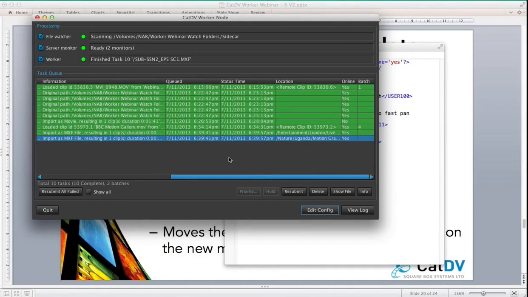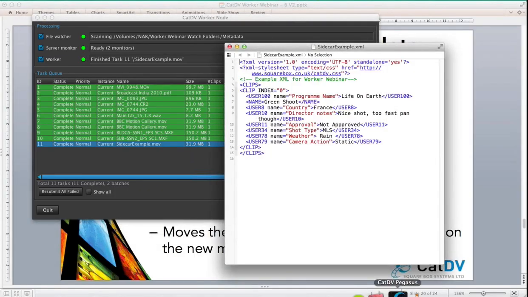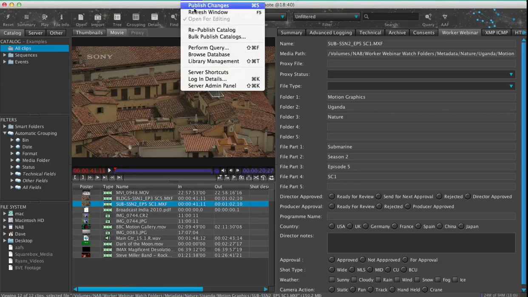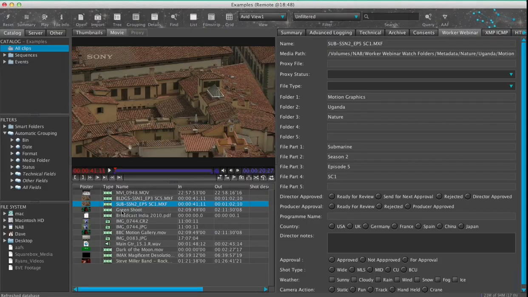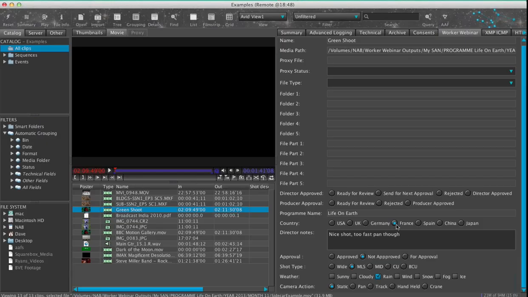So just give it a few seconds. There we are. So it's brought in the file, it's extracted the XML. If I now go to CatDV and refresh the window, you'll see that file come in. It was called Green Shoot. And as you can see, it's already populated some of the user fields with the data that was contained in that XML. So, for instance, we've got the country France, we've got those comments coming from the XML, not approved, it's a medium long shot, the weather conditions are rainy, and it's a static camera. So all that metadata comes in.